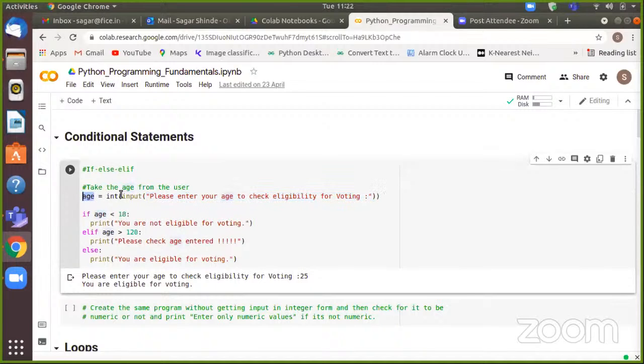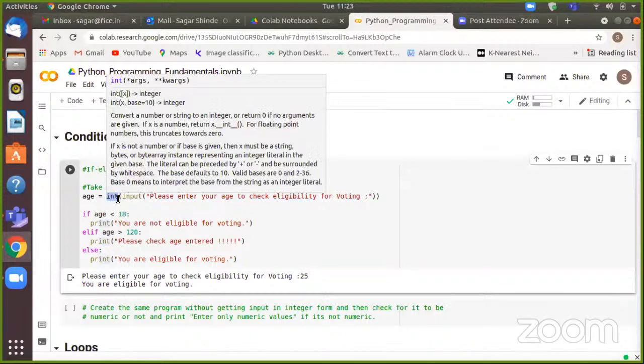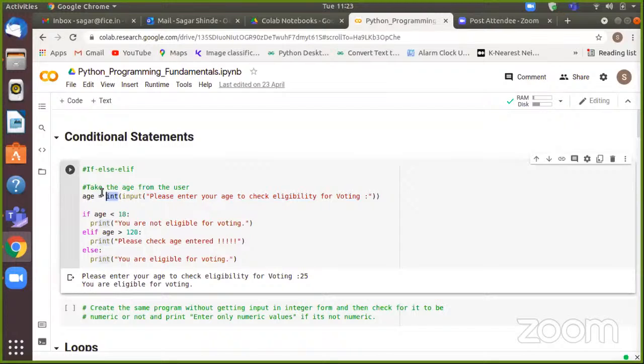But one thing is there: by default, whatever you enter into input will be considered as a string. But we know age needs to be a number, basically an integer. So for that, we are converting that into an integer. This is a type conversion. We have seen that yesterday. So that's how we are creating our age variable.